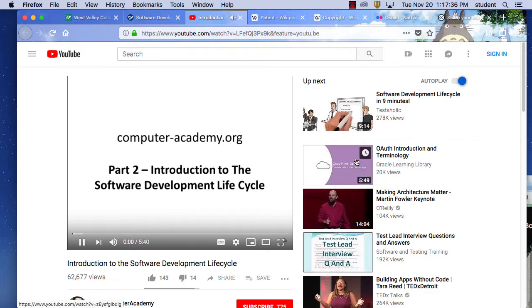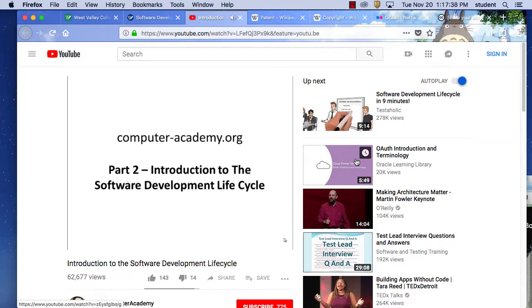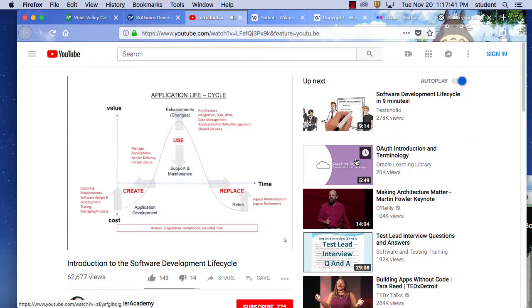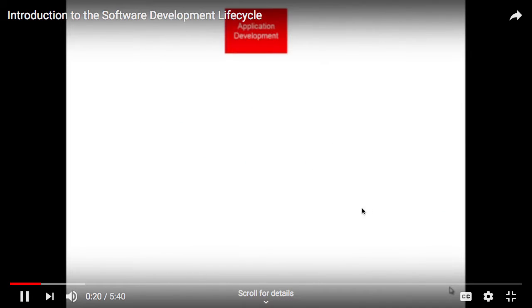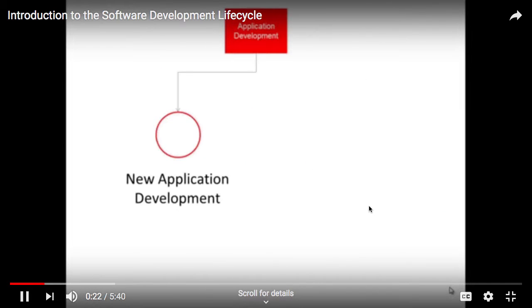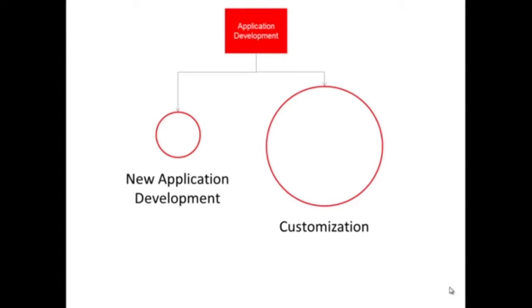There's a video here. The problem with this is that it's kind of old. Welcome back. In the previous video, we looked at the full application lifecycle from development to retirement. See, there is no retirement. That's what I'm trying to say. Application development. There are two types of application development projects: new application development and customization. New application development is when a brand new piece of software is created. The customization is when we use an existing software but modify it to meet a customer's needs.